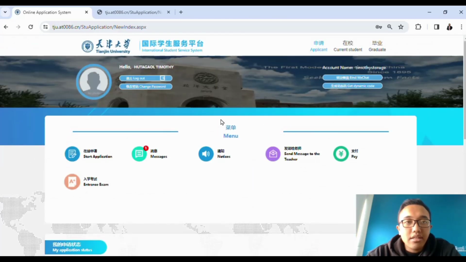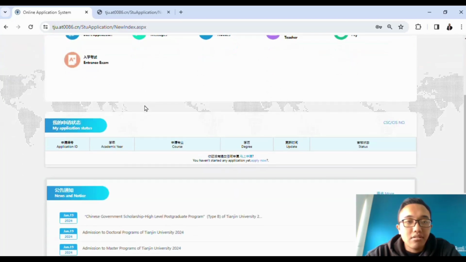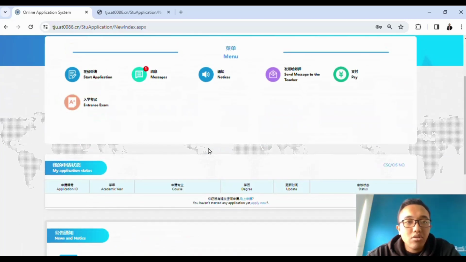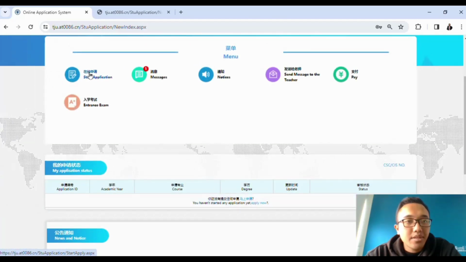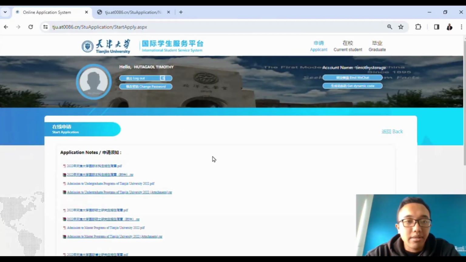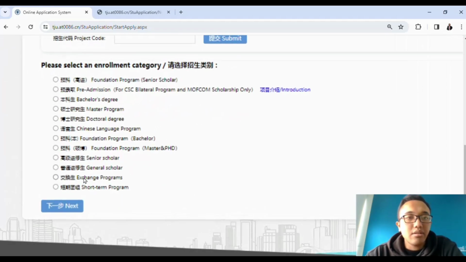When you log in here, you can see in the menu there's start application, messages, and so on, and application status. What you need to do is start application. You can also click here, apply now, or 马上申请. So 在线申请, start your application. Here you click I agree, and then here's the important part.